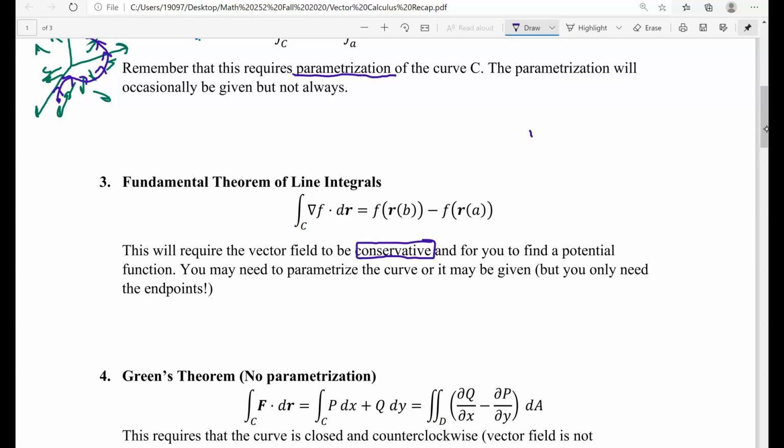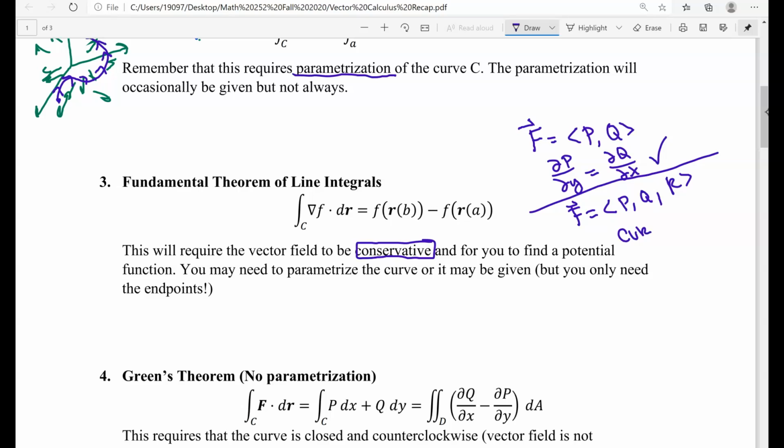So for example, if you have a vector field that has P and Q as components, then you know that it is going to be conservative if partial P over partial y equals partial Q over partial x. So if this is satisfied, then this vector field is conservative. Another way to think about it is that if you have 3 components, P, Q, and R, then a really easy way is to find the curl. If the curl of F is equal to 0, then it's also going to be conservative. So these are 2 ways that you can check it.